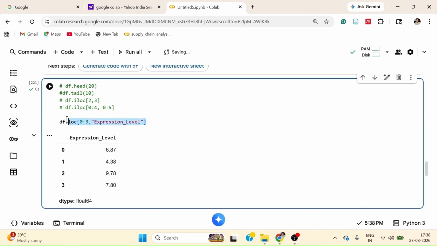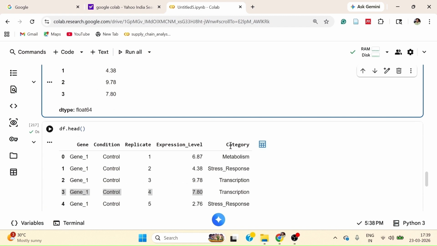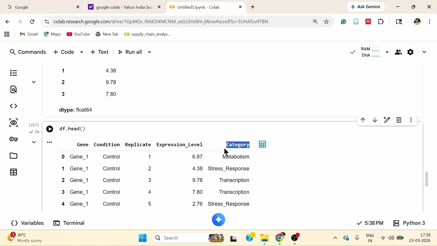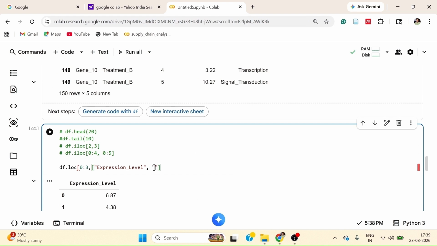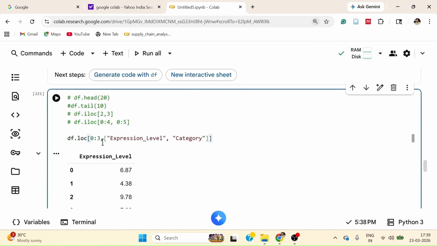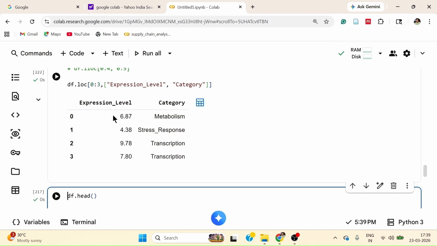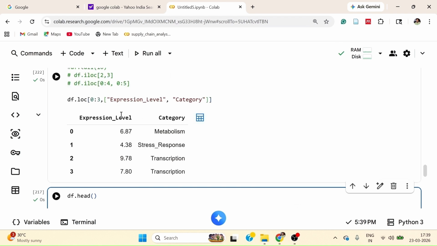So this is how you can do iloc and loc, and you can also put some more column info here. Like if you want to put the categories as well, you can put it. Just make sure when you are using multiple columns, you need to use a bracket, otherwise your code will not be executed. So now the expression level and the categories both are coming.